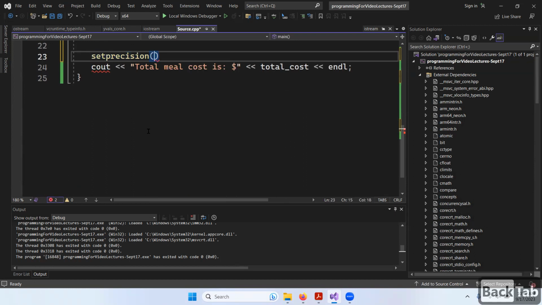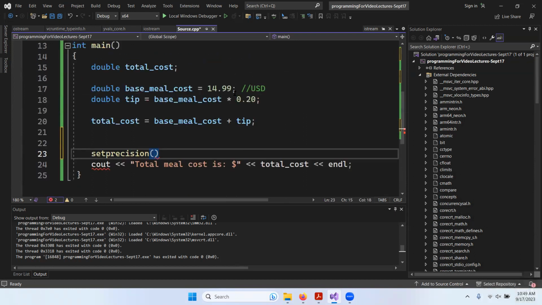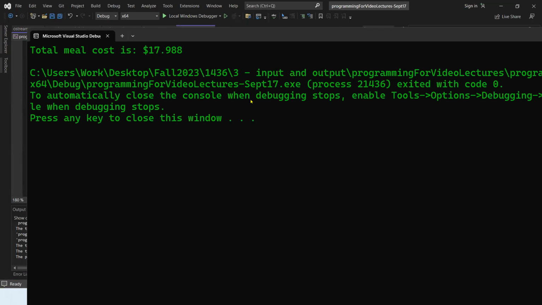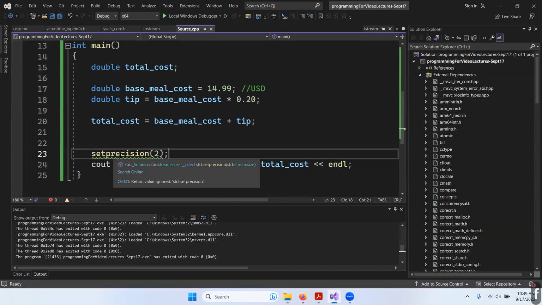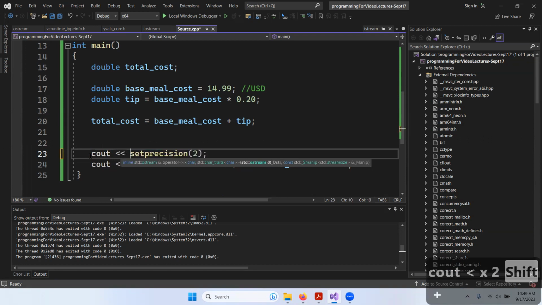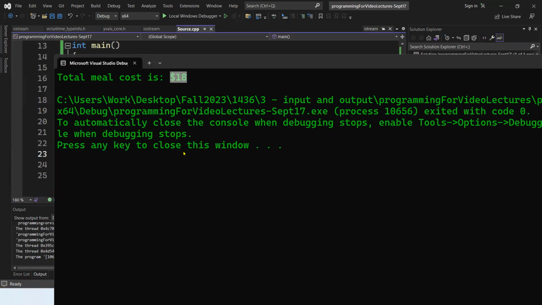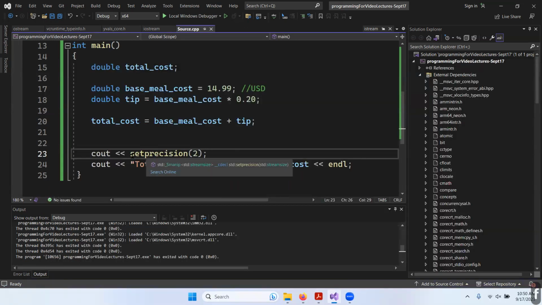So if we say we want this dollar amount, the total meal cost, displayed to the nearest 2 decimal places, can we say this? setprecision 2, it seems like a reasonable thing to do. Except we still see this strange value. And if we hover with the mouse after we ran, we see this warning, return value ignored. So the syntax here is actually we need to say cout << setprecision 2. And now we'll see something closer. We'll see a change, $18. So this is setprecision 2 displays 2 digits.